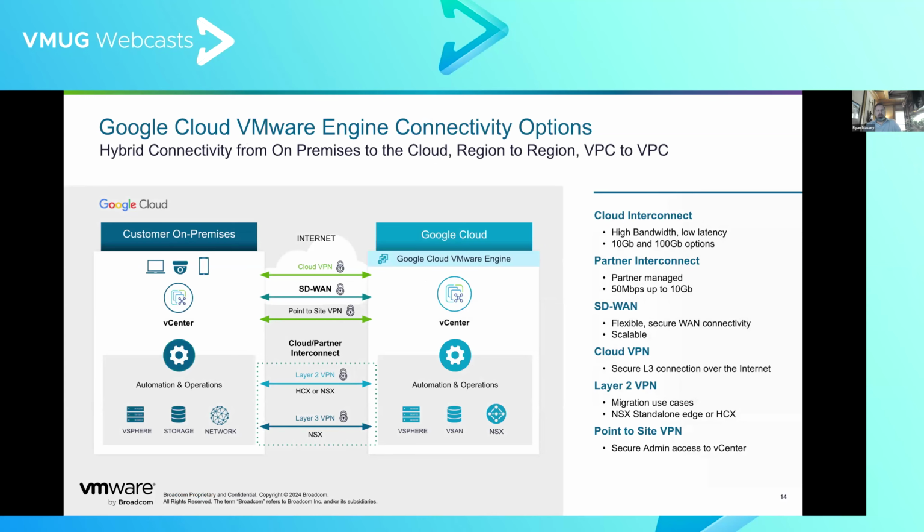I wanted to talk a little bit about a common thing that I run into with customers. They always have questions around how do I connect into this, right? I've set up my private cloud. What kind of connection options do I have? So there's quite a few.